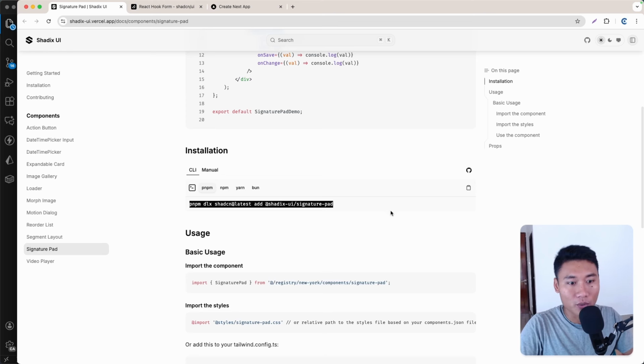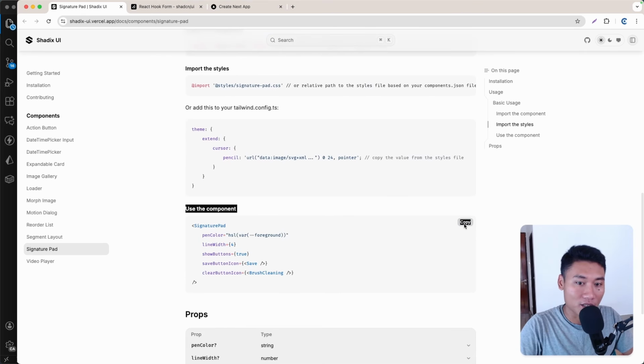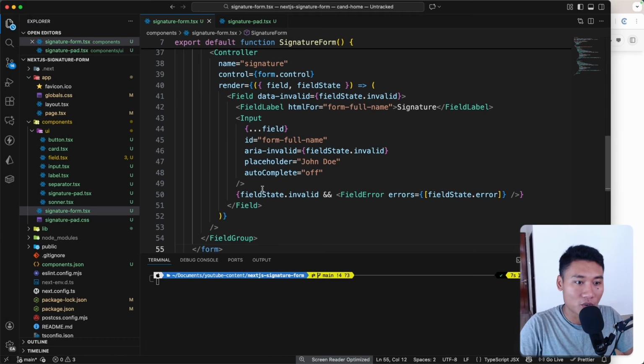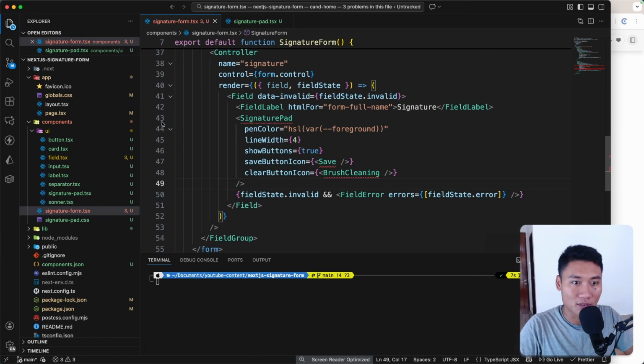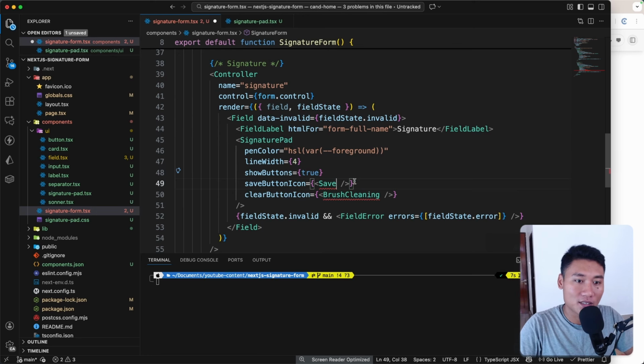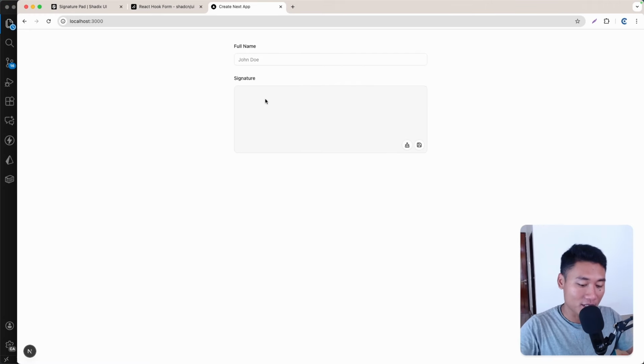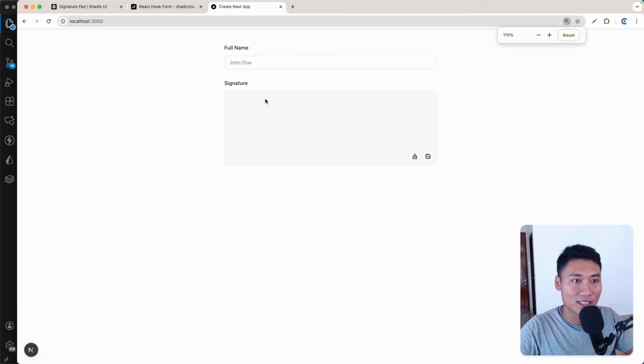And now we can just render the signature path on the signature form. Let's take a look at the way we render it. As you can see in here, use the component. I think we can just copy and then go back, replace all this input. That's it. We need to import the signature path, the save icon, and the brush cleaning icon as well. Now, as you can see, guys, we have this signature input field, right?